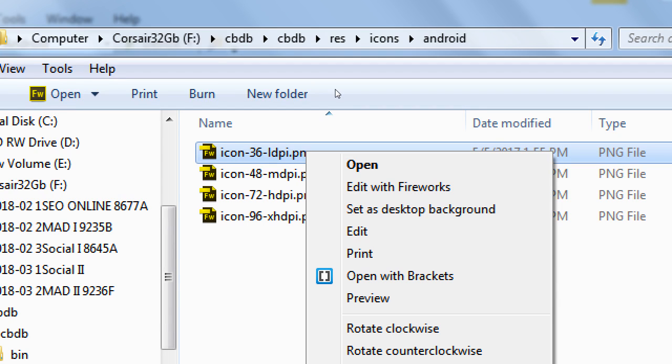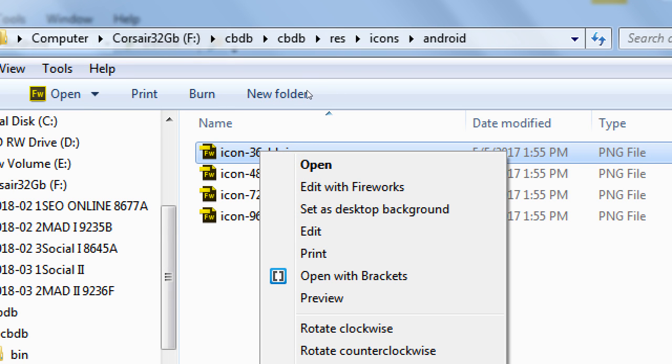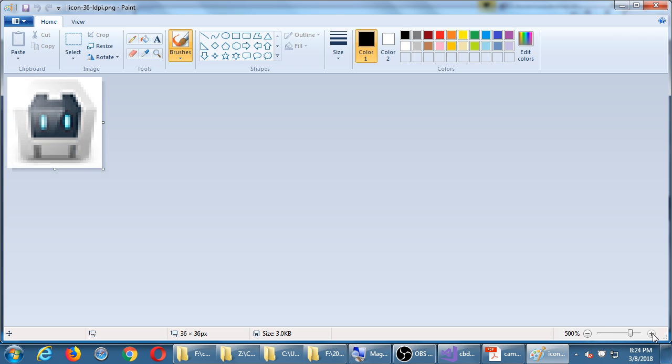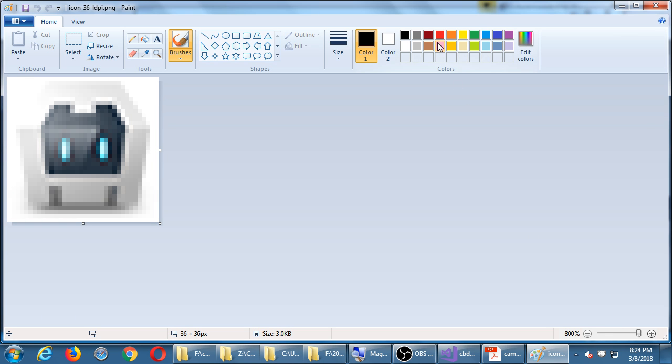Right click the first one, and select Edit. If you did a double click, that's fine. It'll open up in Fireworks, which is like Photoshop, but worse. So if you right click and then select Edit, it should open up in just plain old Paint. And what we can do here is just play with it. I'm not going to do anything special. I'm just going to draw on it. Give him evil eyes.